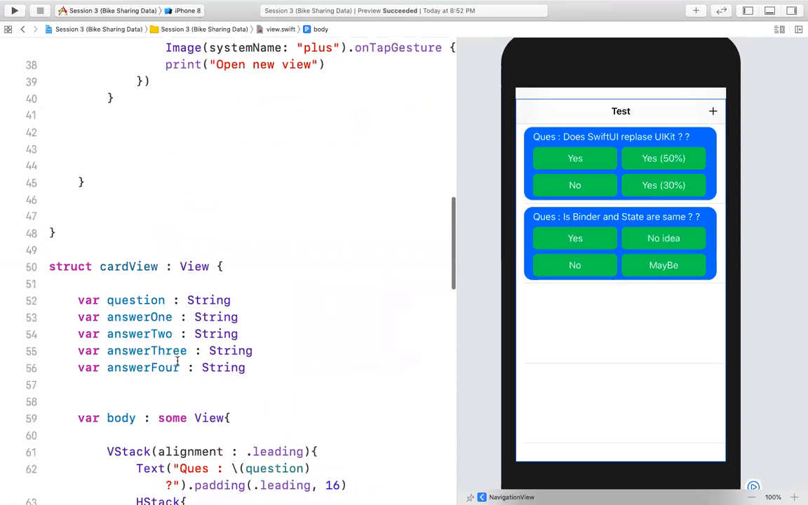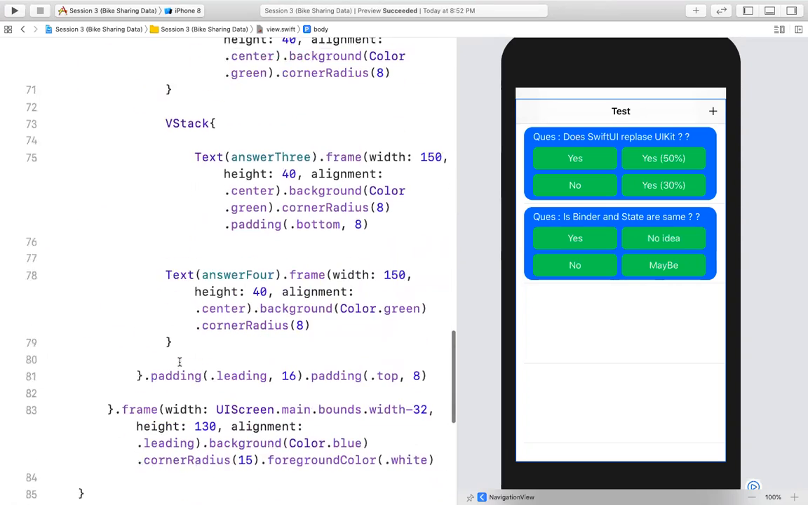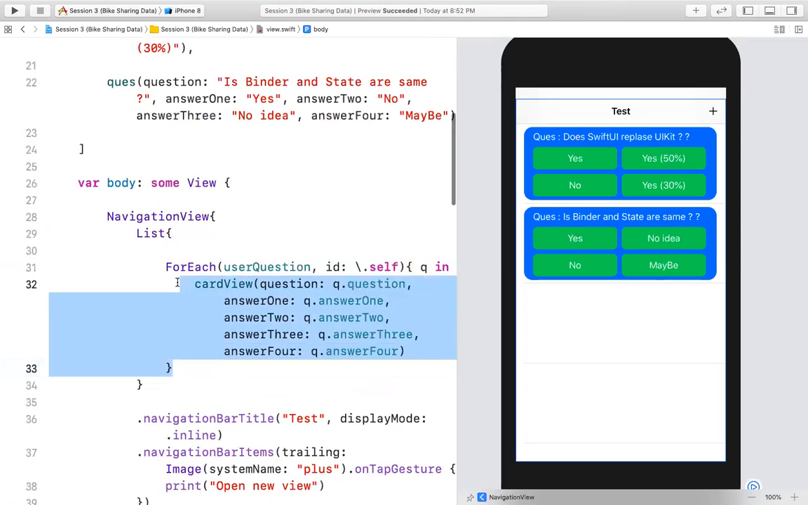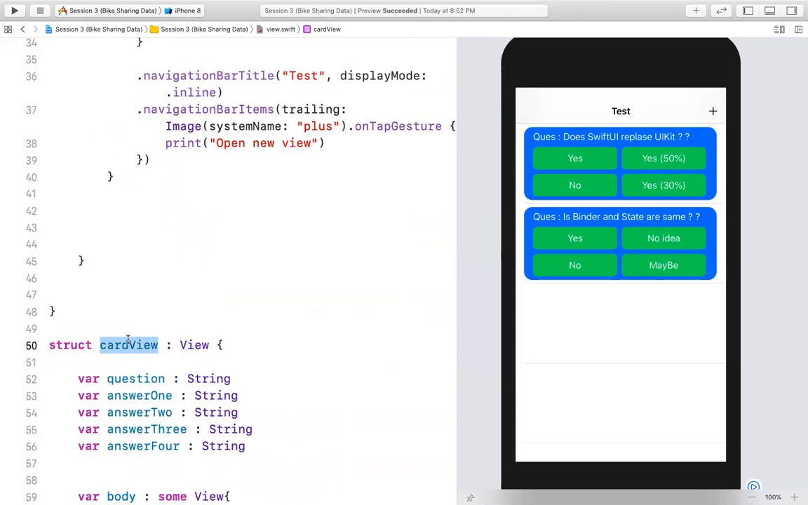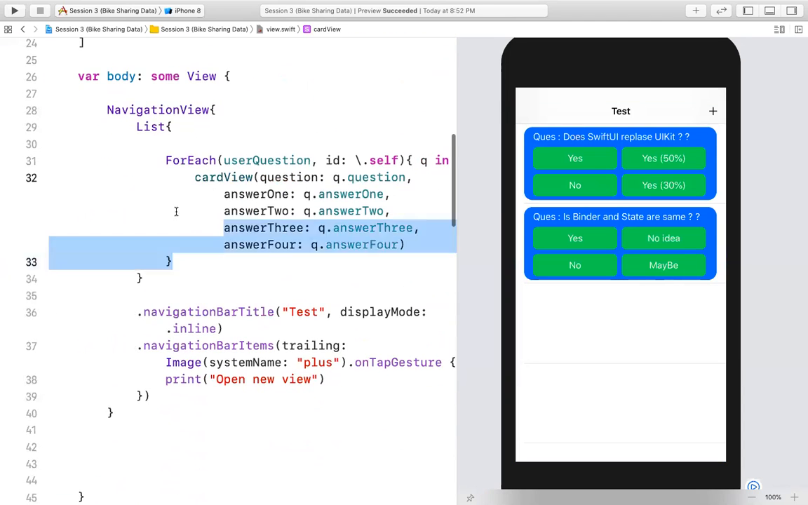So all these things which I did here, you can also do over here. But it looks bad, no? It looks like your code is getting messed up. That's why I did that separately and called it over here. Otherwise, a lot of people do all the designing in one view, so it's like you did everything in one class. That doesn't look good. So I did card view separately. I just called card view inside ForEach and passed whatever things are required for that view, and that view is created on the screen.